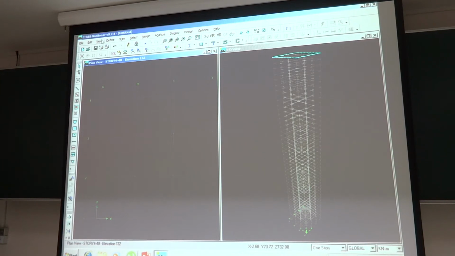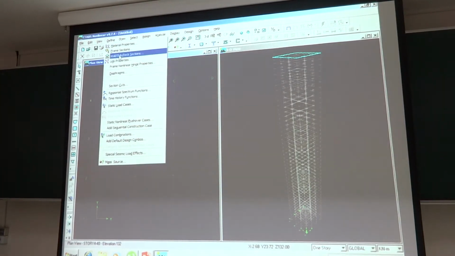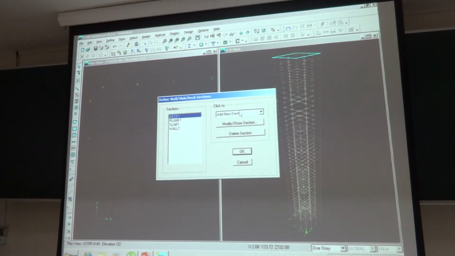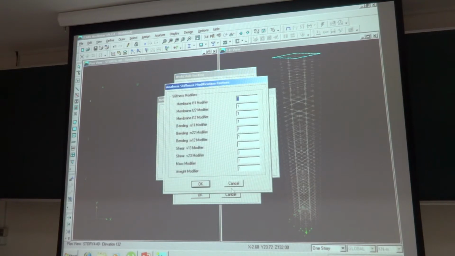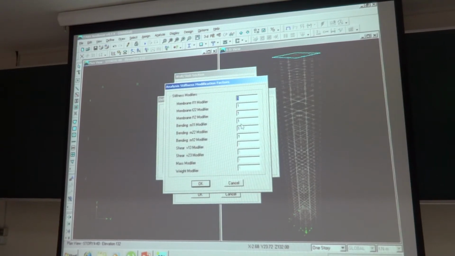After you define the frame sections, you have to define the wall and slab sections. For the slab, do not use plank. Just use slab with the concrete material, and specify your slab thickness here. In set modifier, you have to change the stiffness modifier. For the flat slab, you have to change M11, M22, and M12. But for the one-way slab, as in a beam and slab system, you do not need to change.